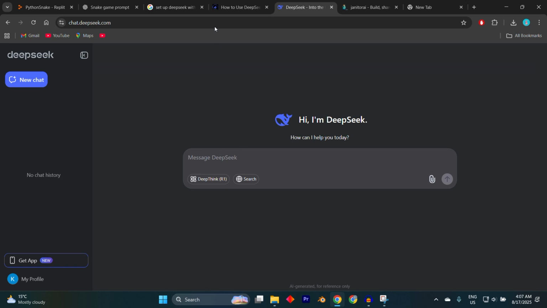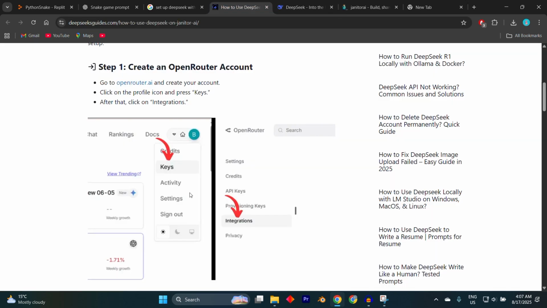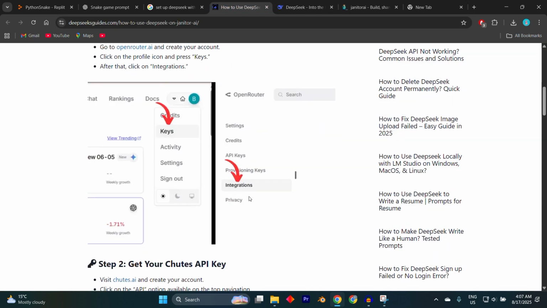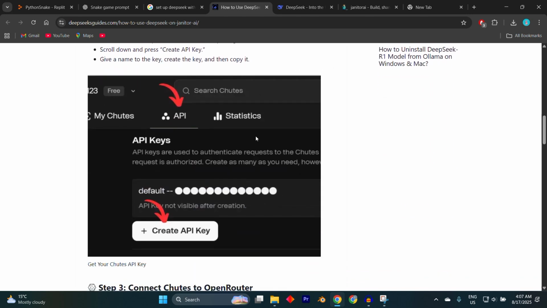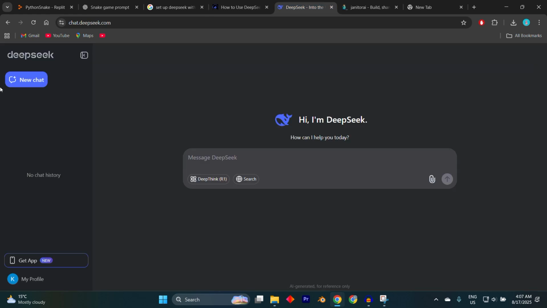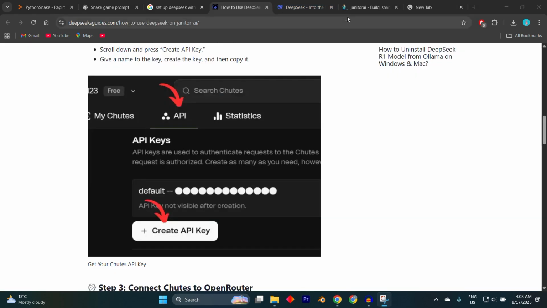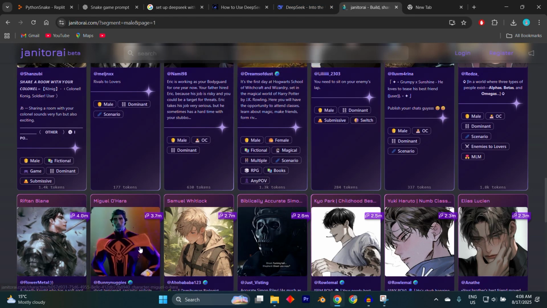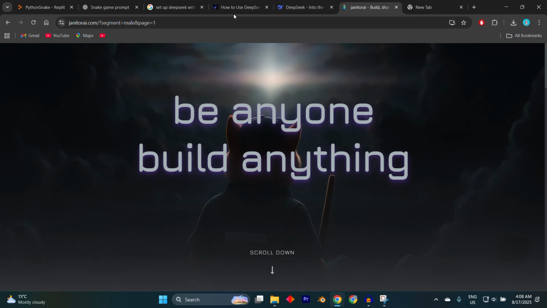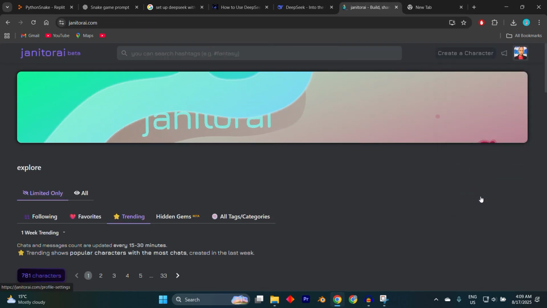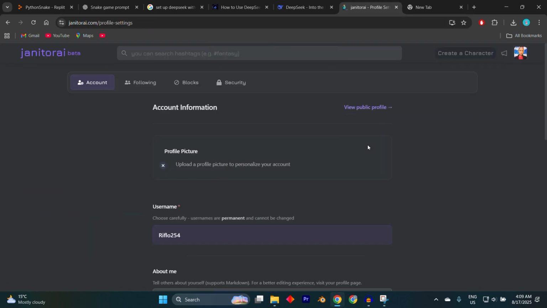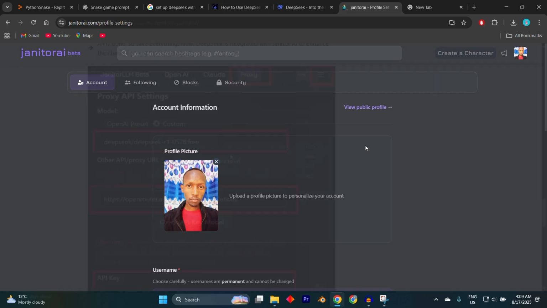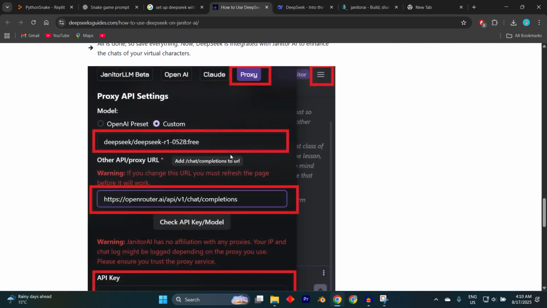To start, make sure you have a working DeepSeek API key, which you can obtain by registering on DeepSeek's official site. Once logged in, generate your API key and keep it safe, as you'll need it during the Janitor AI setup. Then, open Janitor AI in your browser or app, log into your account, and head to the Settings or API Configuration section. Here, you'll see options to connect external models.